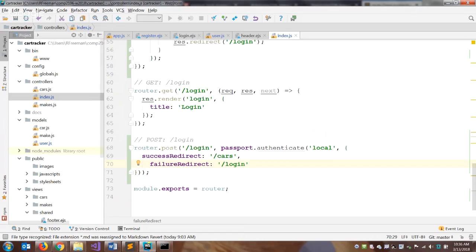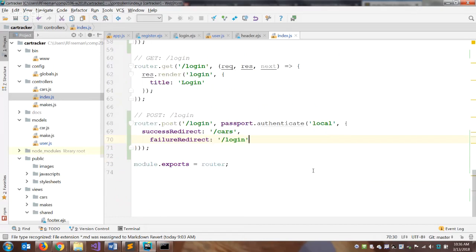So we'll start with this. The other thing we'll need if they log in unsuccessfully is a way to display a message to the user. But for now, we'll just keep them on the login page if they can't log in. We'll take them to cars if they can. We'll leave it for now and then we'll deal with the messages in a minute. So that's pretty simple.